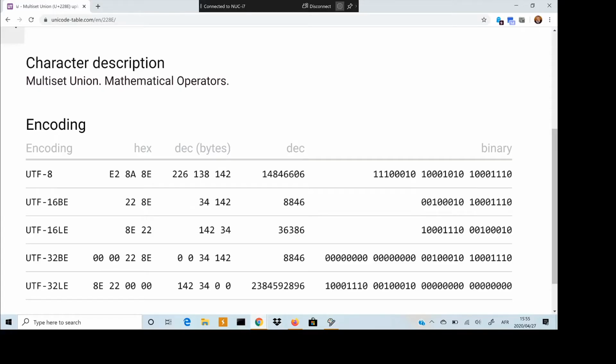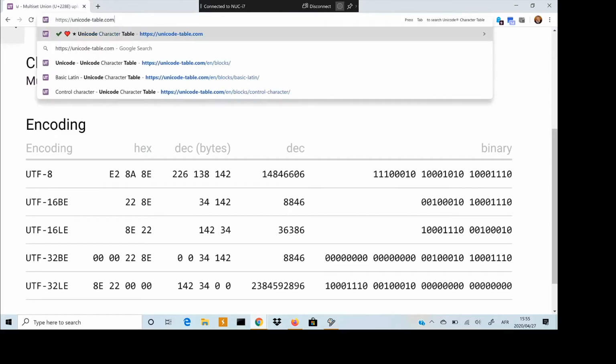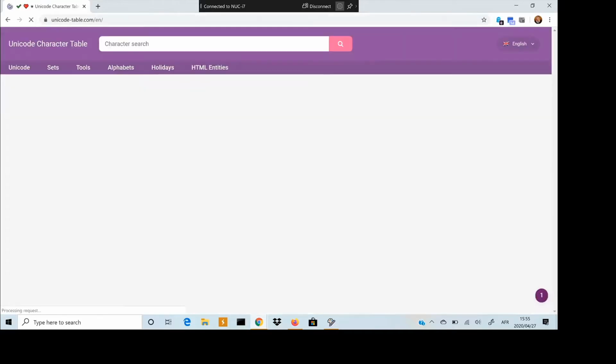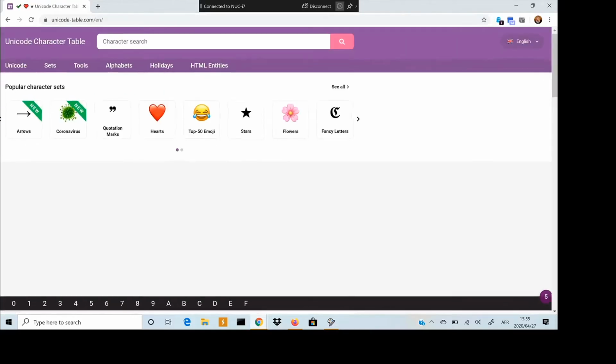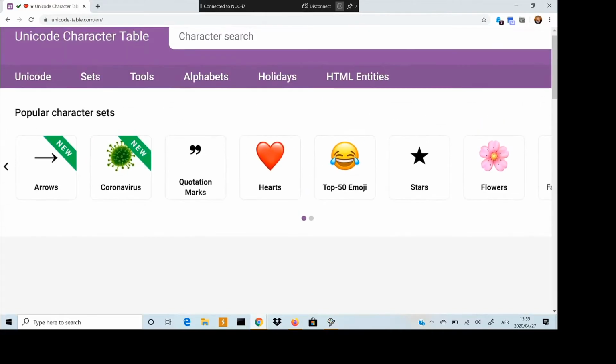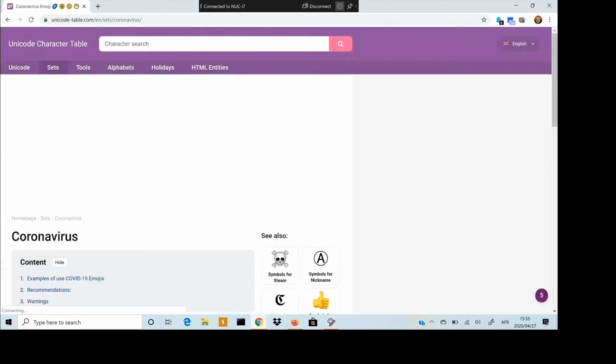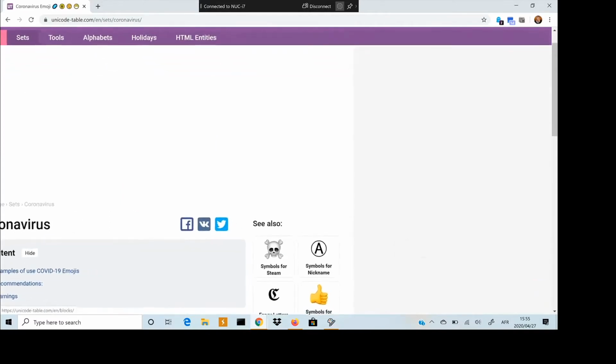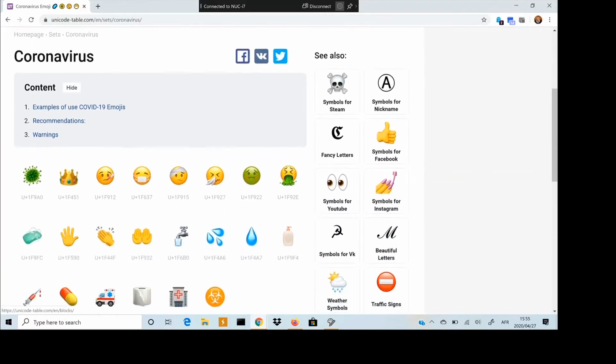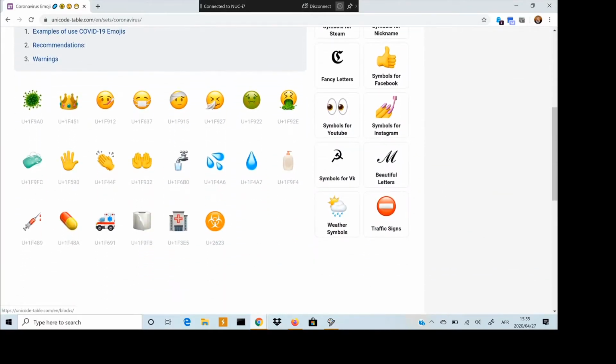Perhaps when we opened this particular website, you may have noticed that one of the popular blocks right now happens to be one that is useful to talk about viruses and so on. So if we click on that particular one, you will see that in that block we have quite a couple of emoticons. So emoticons are represented as characters.